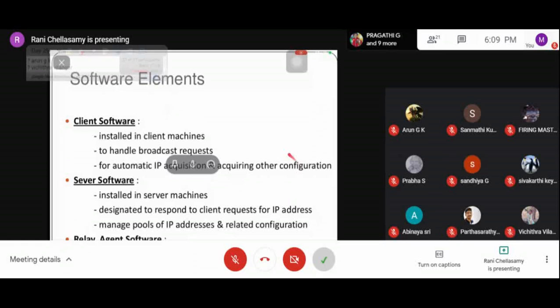And what about this DHCP server? It will respond to the client request for the IP address, and also it manages the pool of IP addresses and the related configurations. The DHCP server contains the DHCP database, from which the IP addresses are collected like a pool. Pool means the collection of IP addresses residing in the DHCP server. So it will be providing the IP address dynamically to the client.